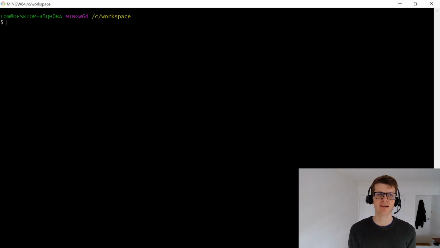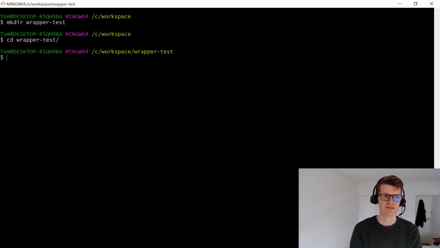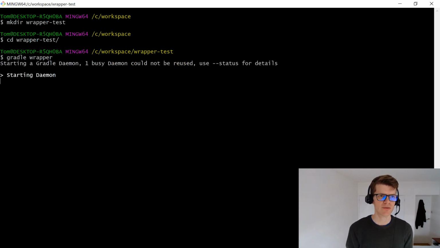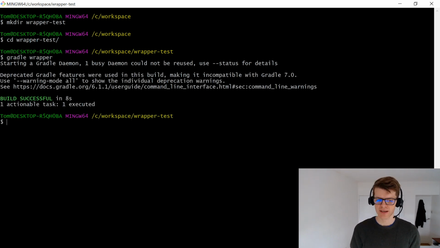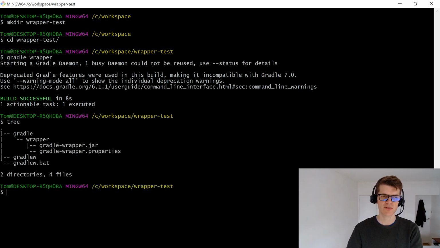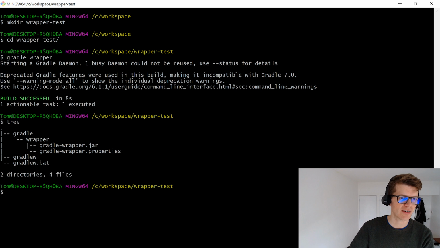So now that we've got Gradle installed, what we can do is make an empty directory here, say wrapper test, go into that directory, and then we can run a command, gradle wrapper. And what this is going to do is to install the Gradle wrapper script into this directory. And now that this is completed, I can run the tree command, which I have installed, to see what files we have. And you can see here that we started with an empty directory and now we've got 1, 2, 3, 4 different files.